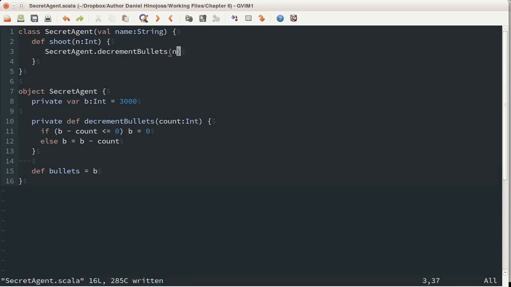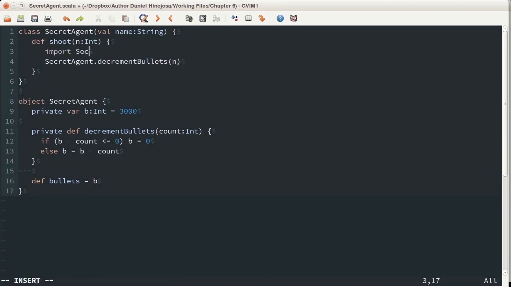Now, we could clean this up a little bit using imports. And one of the things we could do is we could do the following. We could say import SecretAgent dot underscore. And this is going to mean that every method that is inside of the SecretAgent companion object is imported. Now, we could just get rid of this and just make it look like there's a method called decrementBullets, just for aesthetic purposes only.